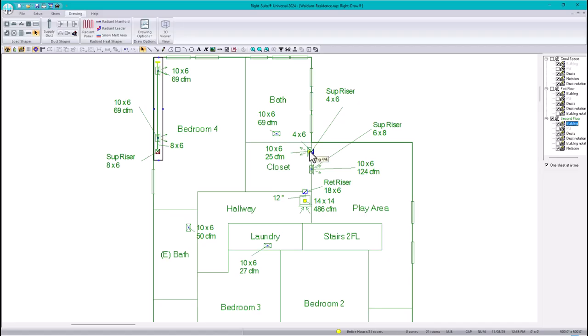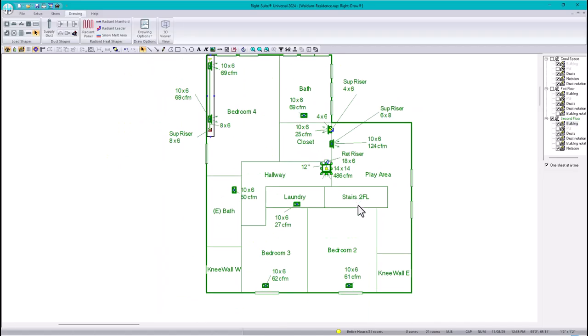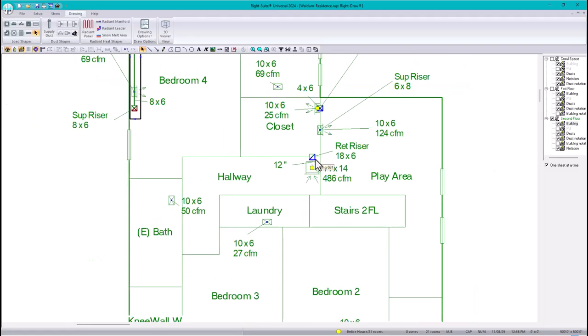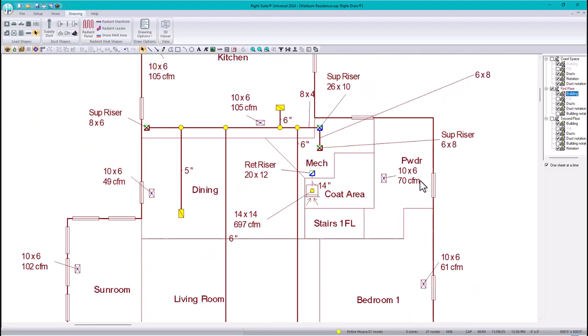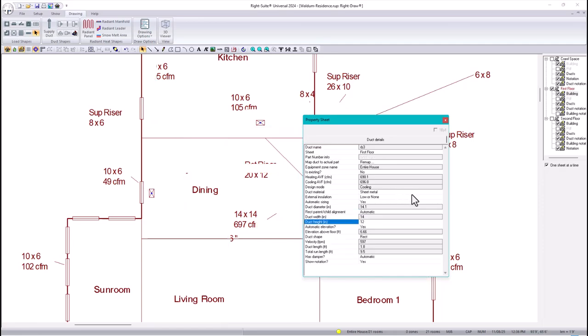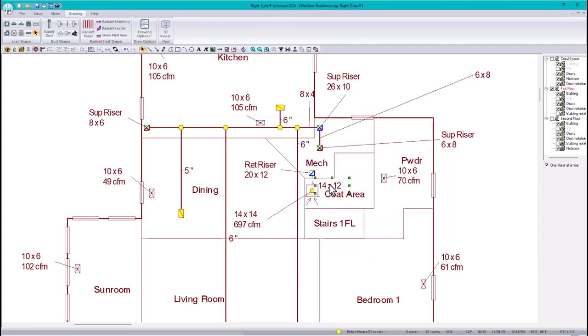We focused a lot on the closet, but now my return is connected to everything. See, and it's 486 CFM, 14 by 14. That's the connection. See, this is my supply, my return riser, and then we're going to go to the first floor, and this is 14, but you can always change it, right? So in here, if you give it dimensions, it's going to change it automatically to rectangular, right?